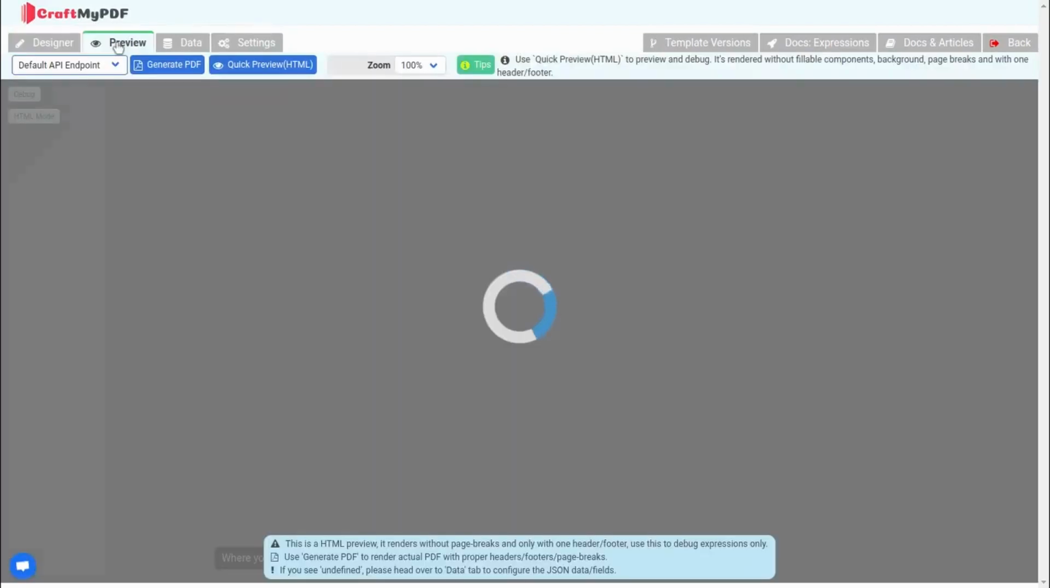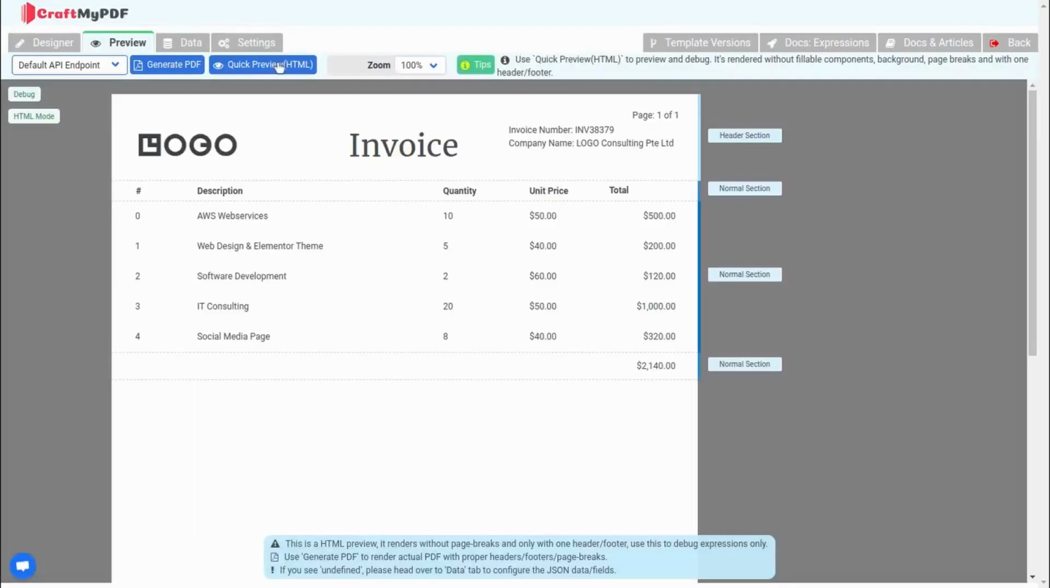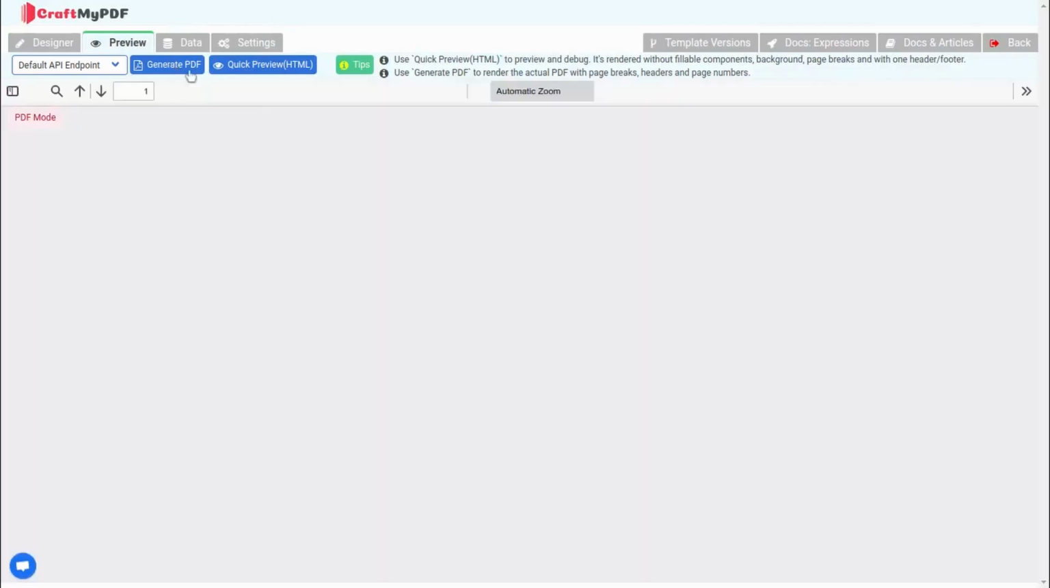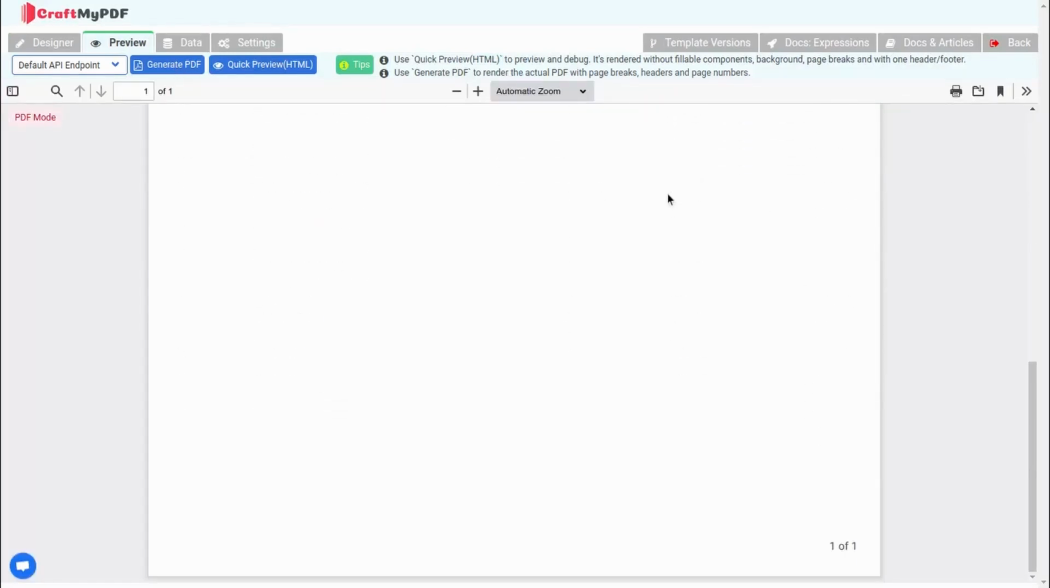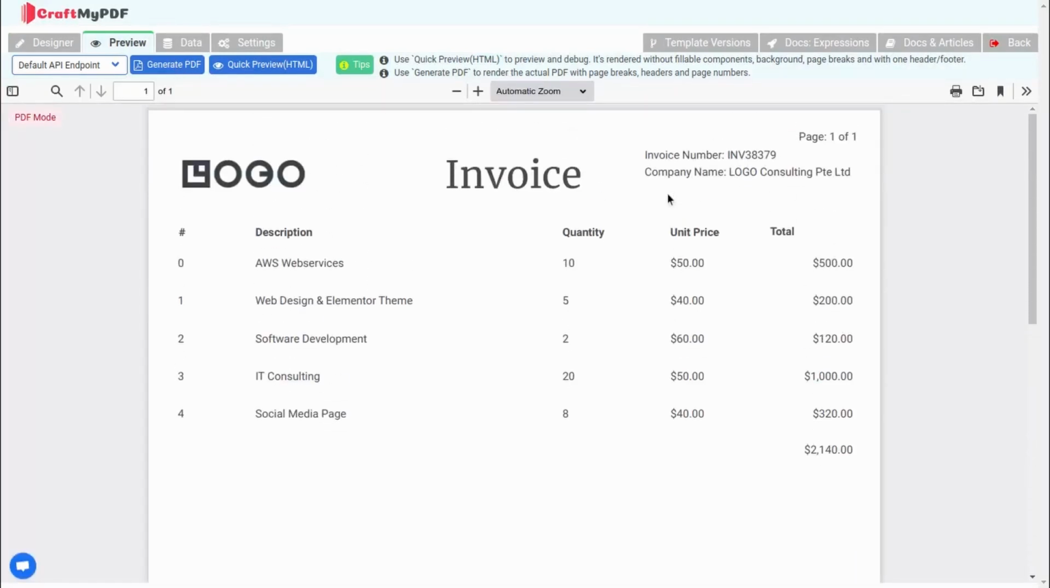There are two buttons available. Quick Preview renders the template in HTML, while Generate PDF creates actual PDFs. The Quick Preview button is useful for debugging expressions or previewing data and layout, but it doesn't include page breaks. To generate PDFs with proper page breaks, use the Generate PDF button.